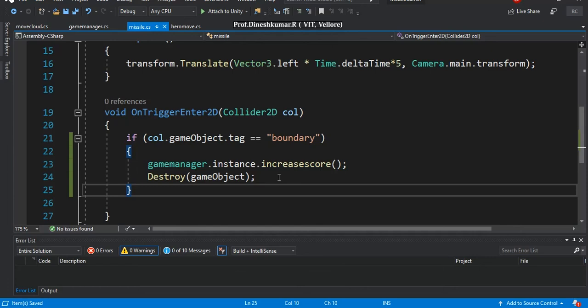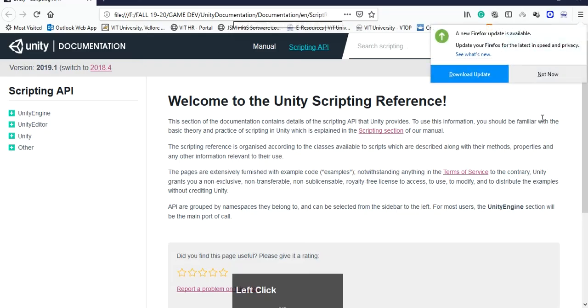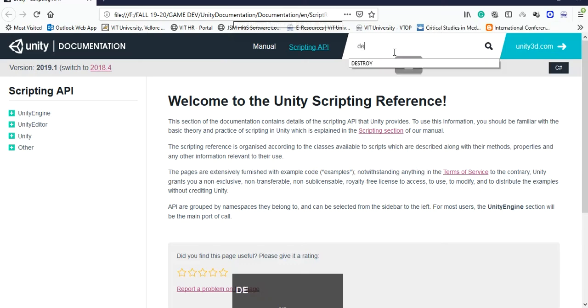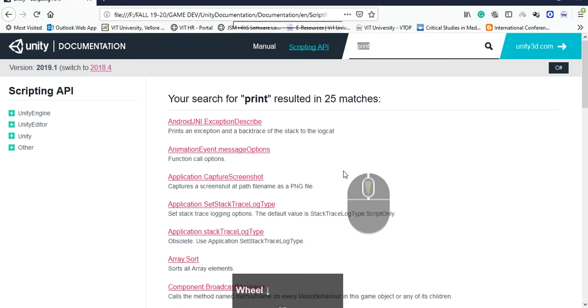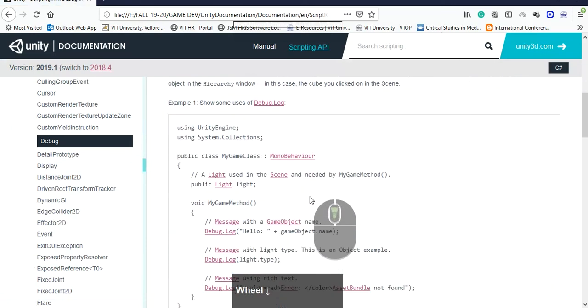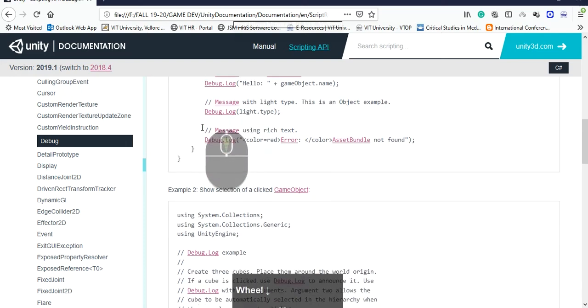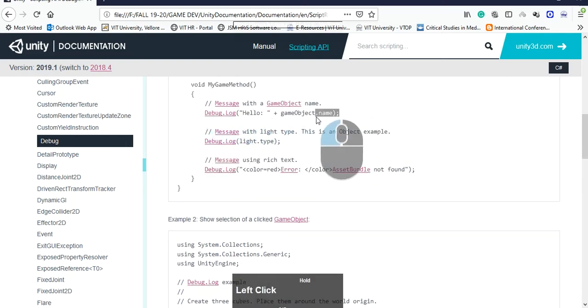But where can we see the score getting increased? That's where we have another problem. We have to see where the score is getting increased. How can I see that? So now I go to my Unity scripting reference, which you remember. Here I just type debug, or I can just type print. There you can see we can print things like debug.log, which will help me print something. So look at these lines here, I can just debug.log whatever I want.